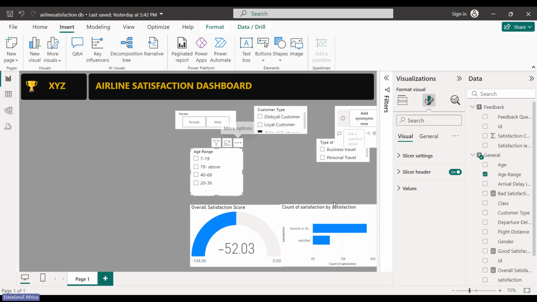Let me remove the age range. Let me sort it in descending. So we have 20 to 40. This 7 to 19 should come first, right? But okay, let me just leave it at this first.